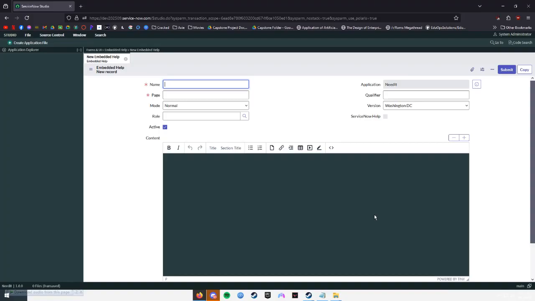Now we move on to configuring embedded help for lists and forms. As you can see here, there are different fields that we have to fill out, such as the name, which is the embedded help topic name, the page, which is a part of the list or form URI, and the mode, which are normal, guided, and guided setup.